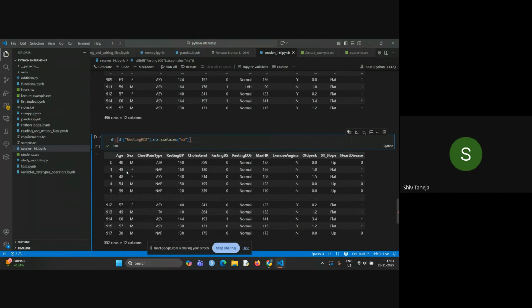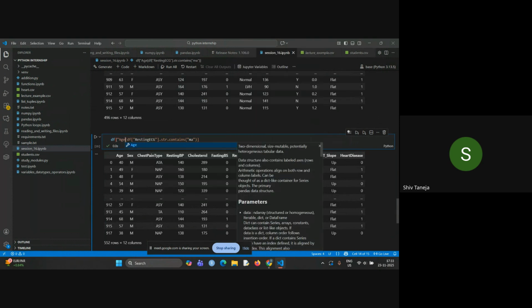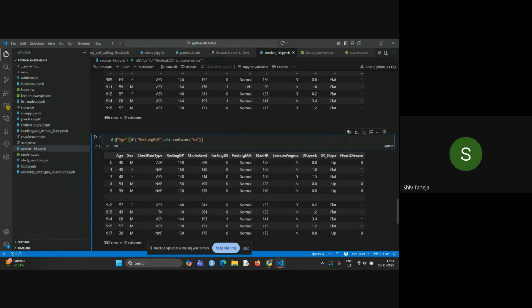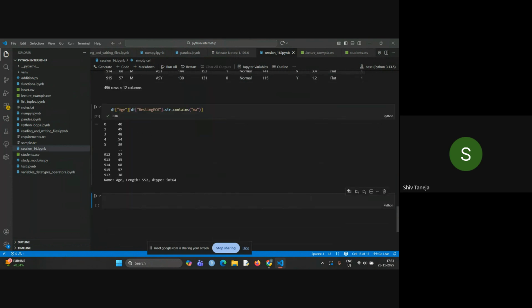Now I don't want all the columns, I just want one column. Let's see whether it will return or not. See, you can use these filtering functions to get a single column also by just giving the column that you want. It will give you the age values for records in which your resting ECG column contains the string MA.